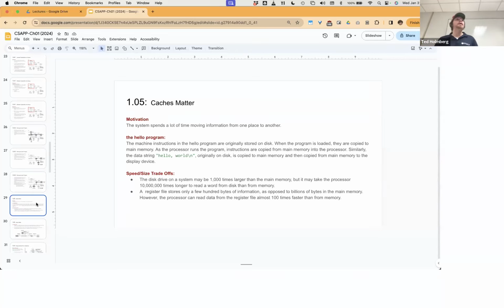Let's talk a little bit about caches and why they matter. The system spends a lot of time moving information from one place to another. The entire point of those last couple of slides was to emphasize that. For something as simple as a hello world, you saw how many transfers had to occur between input-output devices, main memory, and the processor itself, the CPU. So in order to reduce latency, we have a variety of caches.